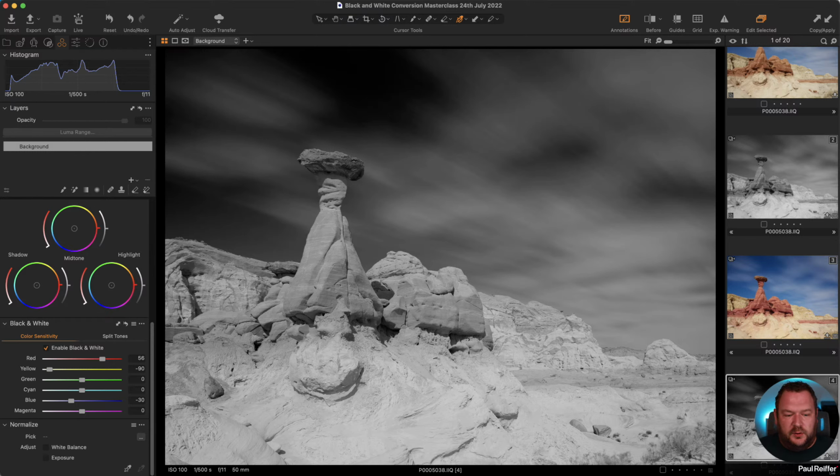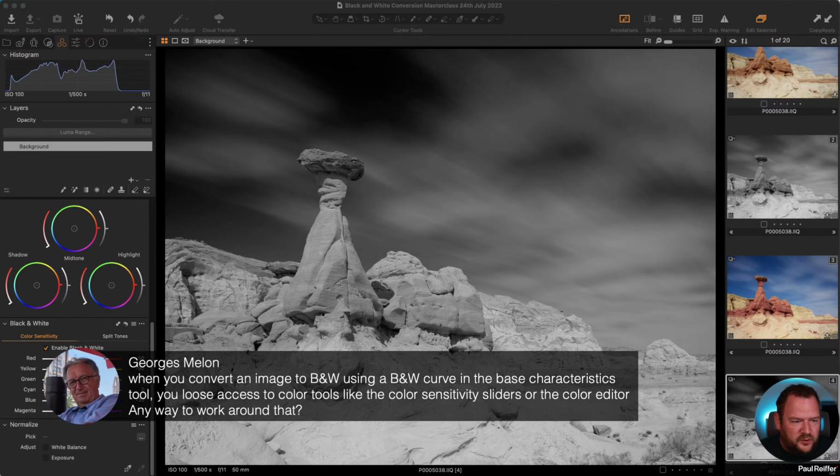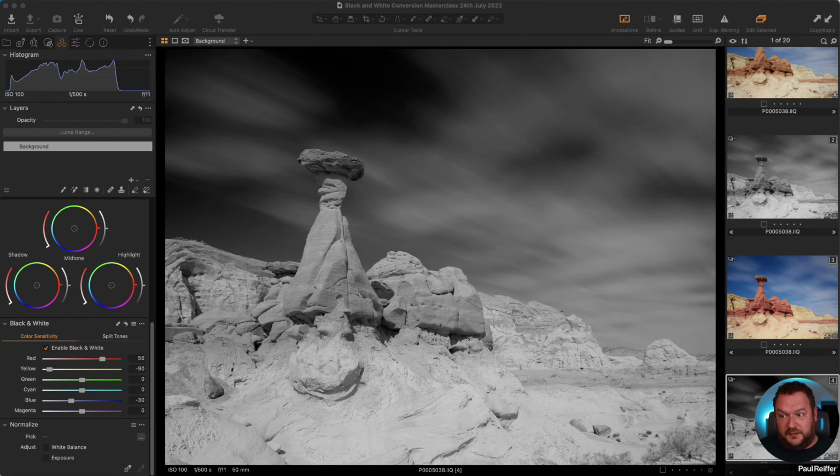So where are we? Let's just check on a couple of questions. So George, when you convert an image to black and white using black and white curve in the base characteristics tool, you lose access to the color tools. Yes, that's a different thing. When you start switching into black and white curves and base characteristics, you're effectively discarding all the color information. That's not the same as a conversion from color across to black and white. You lose access to a lot of those tools. The way around it is to not do it that way. It's to keep the color data and do it through the black and white tool, but using those sensitivity sliders instead.